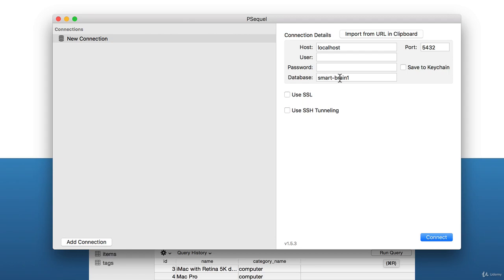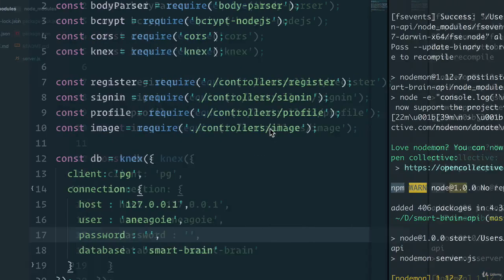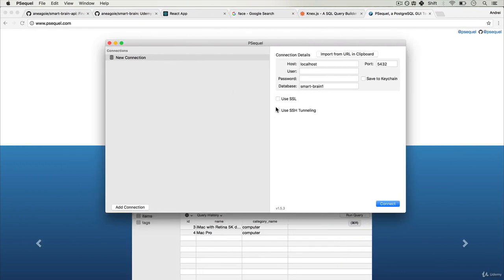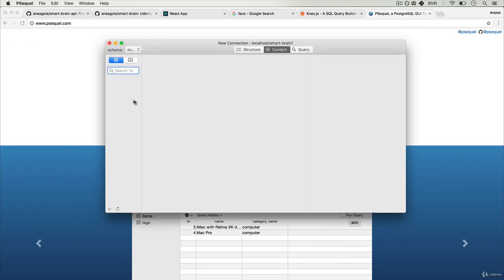So how did I create that SmartBrain database? Again, it depends on the system that your Postgres is running in. For Mac, I can do createdb and just give it the name, whatever name I want. And again, this comes with a brew installed version of Postgres. Again, I'll leave links to that so you can do it if you don't have Postgres already on your computer. So I'm going to say create database SmartBrain1. If I now go back and try to connect, look at that.